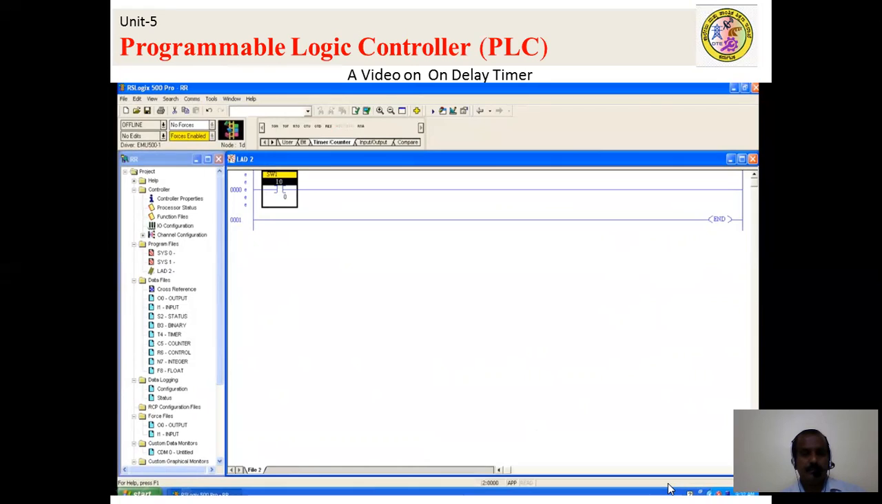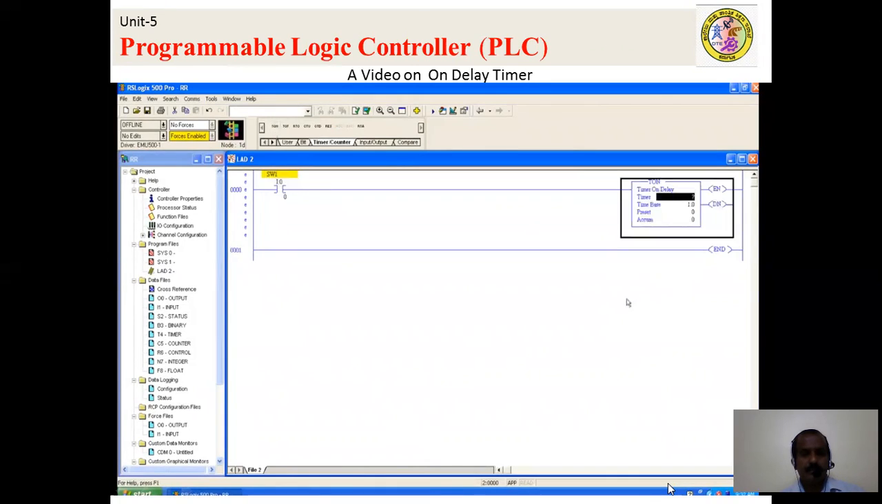Yeah. So let's take this TON, keep it over here. So timer address we have seen, no? This is the timer number. So you need to give T4:0. This is the timer number. And the next one is the time base. Fine. And this preset should be 10, or maybe whatever according to your application you can give. Let it be 10. And that's it. And what is our timer output?